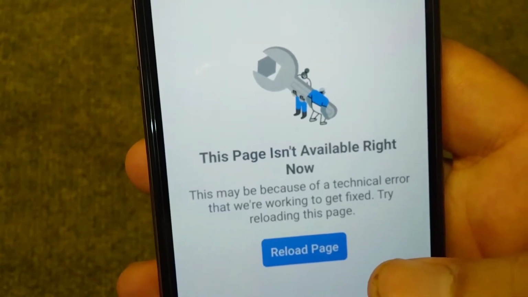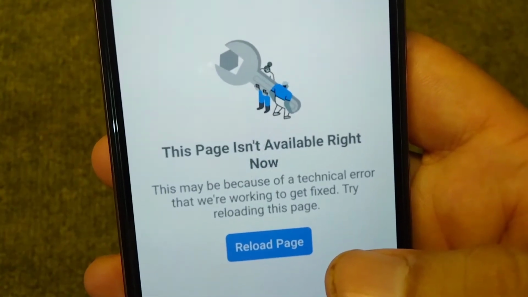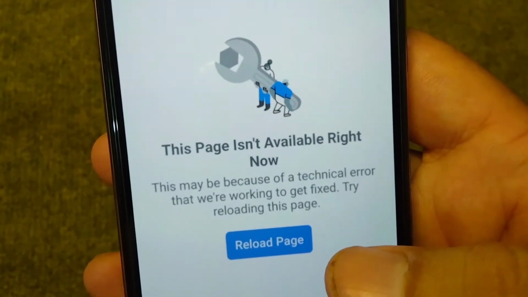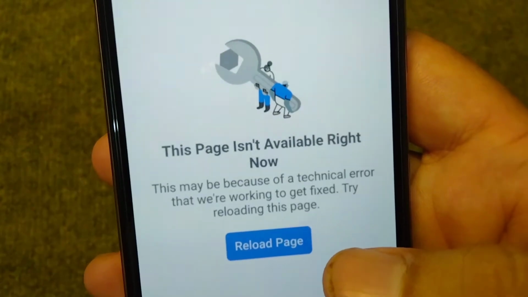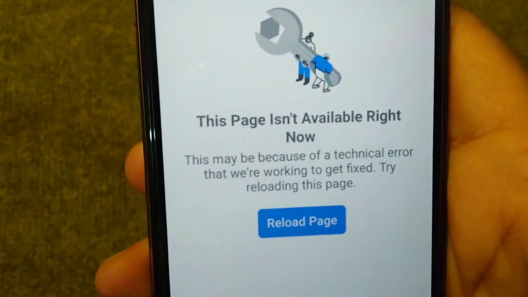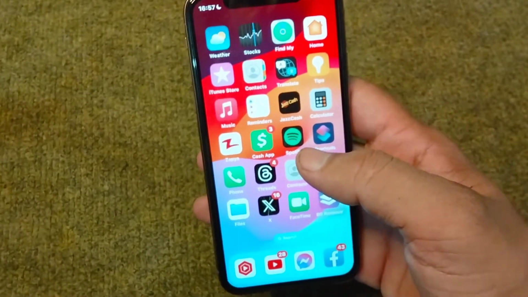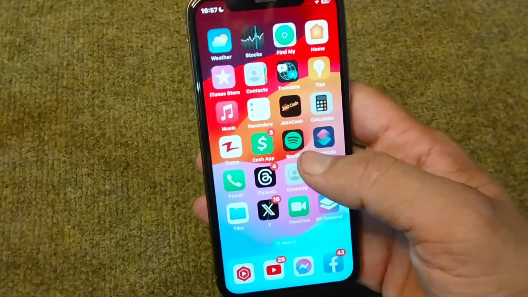Today's video is about how to fix "this page isn't available right now." If you are facing this problem on your Facebook while trying to reach or open a post, here I will show you how you can easily fix it. First of all, go back to your home screen, and here I will give you some possible solutions that will help you fix this problem.